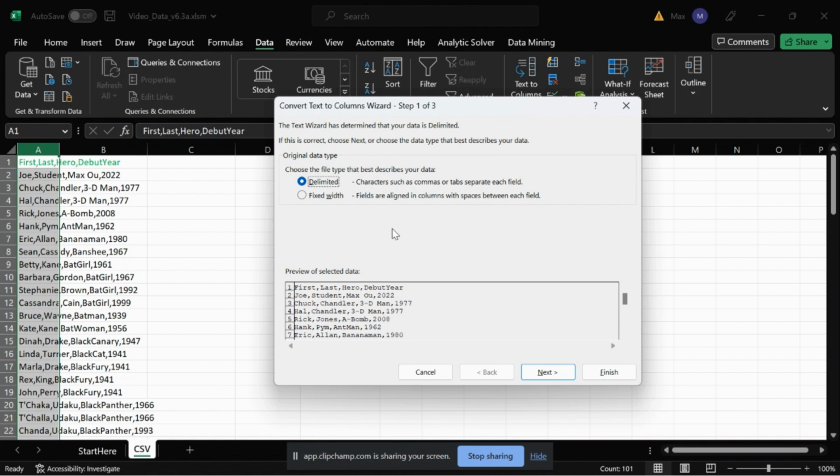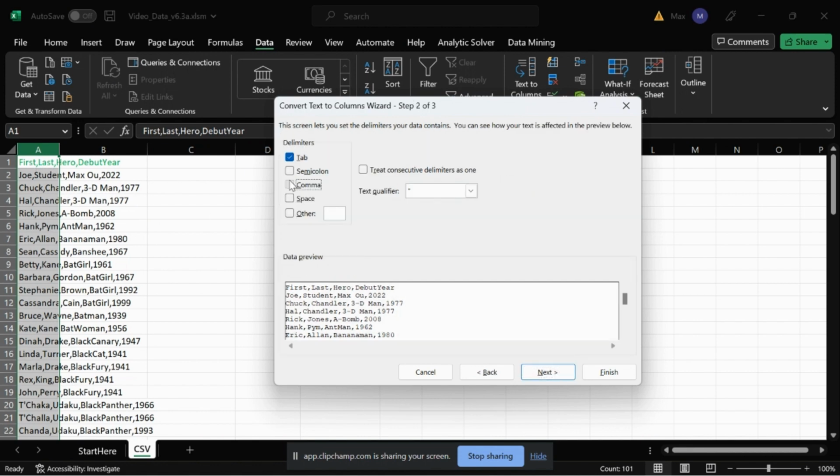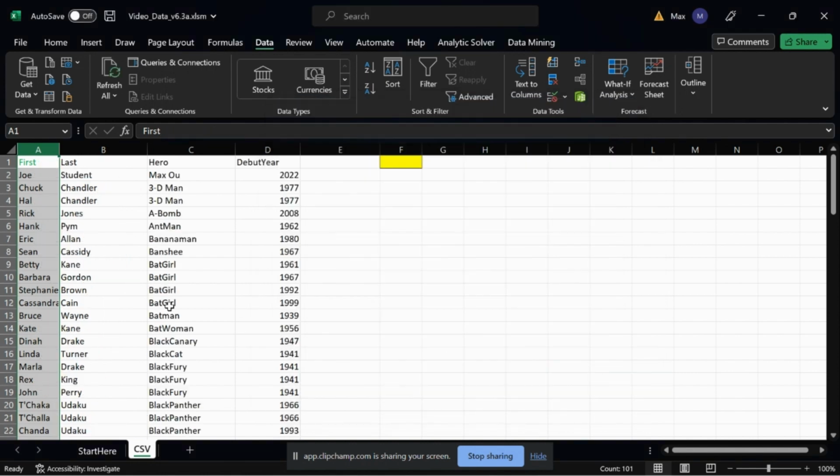You can see it gives you the option of delimited or fixed width. What we want to do is keep it delimited. So the characters such as commas, which is what we have here, we can use those to separate them into our cells. So we're going to click next, and we're going to delimit it by commas. You can uncheck tab here. And you can see how it's split neatly into four columns, which is what we want. So we're going to click finish.